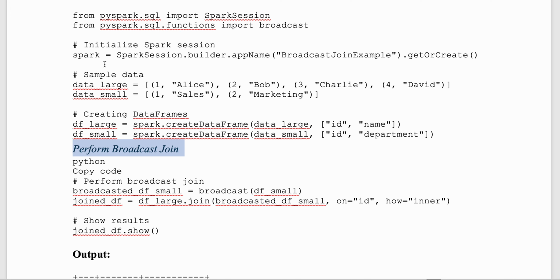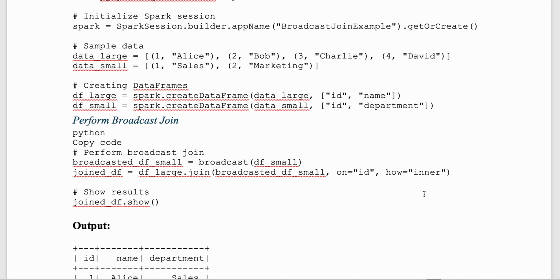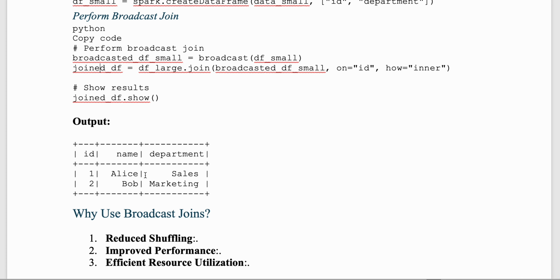So basically I'll do broadcast_df_small equals broadcast(df_small). Whatever small data frame we have, I have broadcast. Then I perform the join operation: df_large.join(broadcast_df_small), because I have already broadcasted, on the id column, with how equal to inner. So this way we can do that. Okay, so this is the output for that.